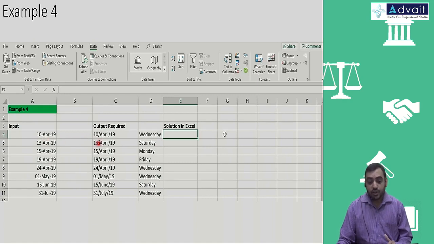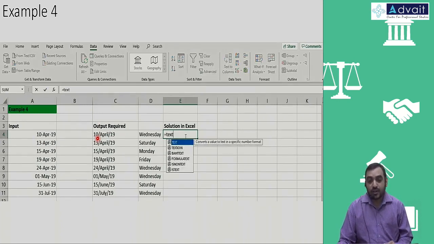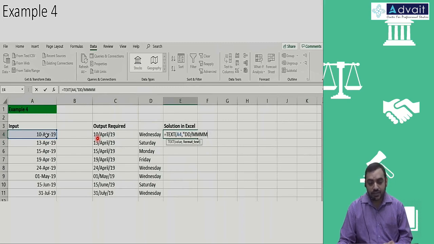Instead of APR, you want APRIL, and you want a backslash. If you want to do that, there is an option in Excel: you can use a formula called TEXT. Open the brackets, select the cell, then type DD backslash MMMM backslash then YY. Close the bracket, just drag it, and you get the answer.